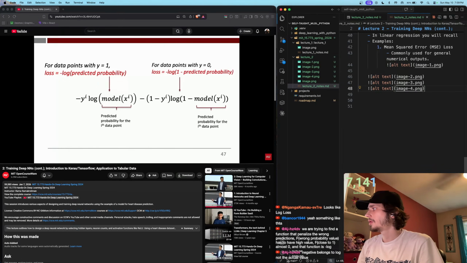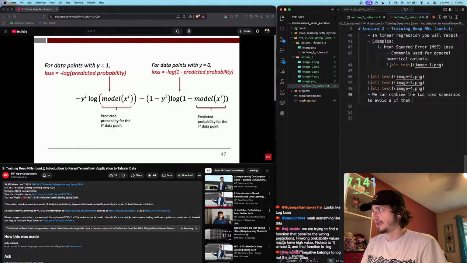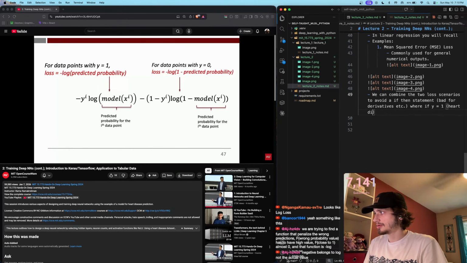So we can combine the two loss scenarios to avoid an if-then statement, which is bad for derivatives, etc. Where if y equals 1, heart disease is true, we use the left half, and if y equals 0, heart disease false, we use the right half. Cool, that makes sense.